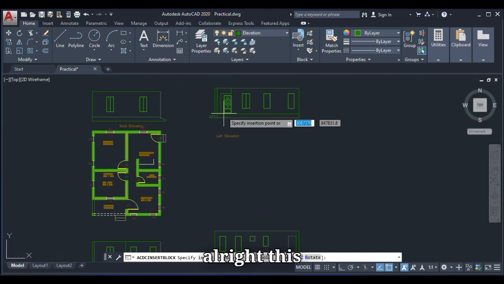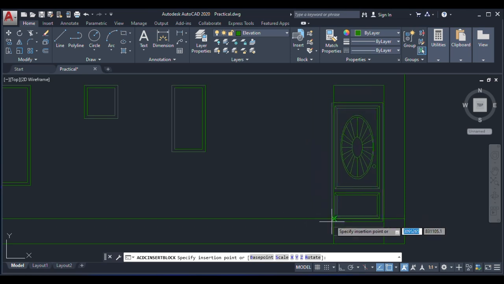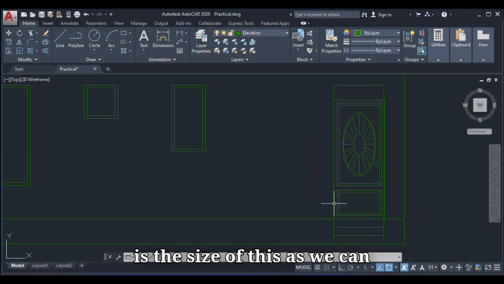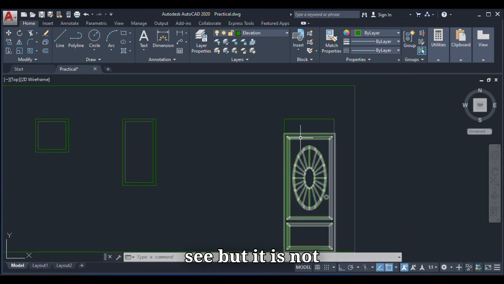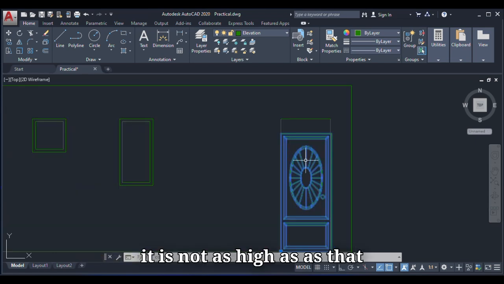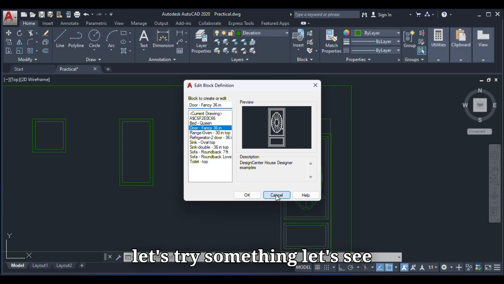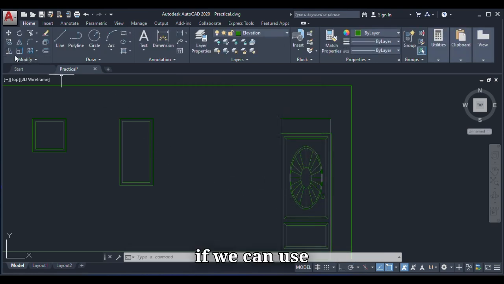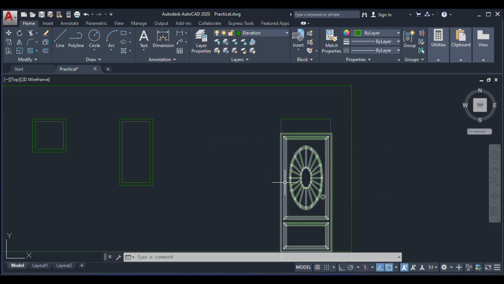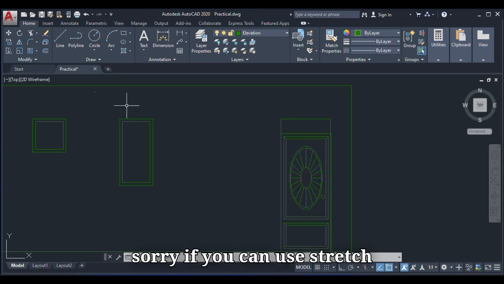All right, this is the size of this, as we can see, but it is not as high as that. So what we can do is let's try something. Let's see if we can use stretch.